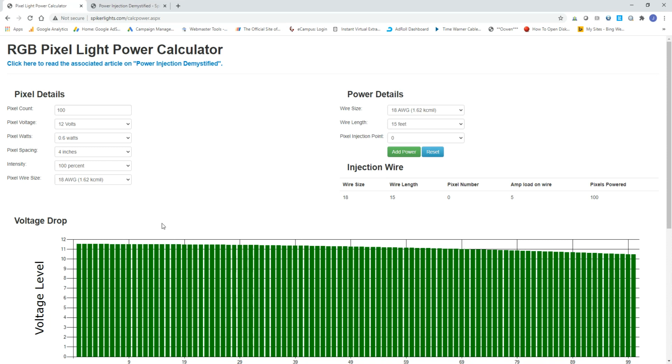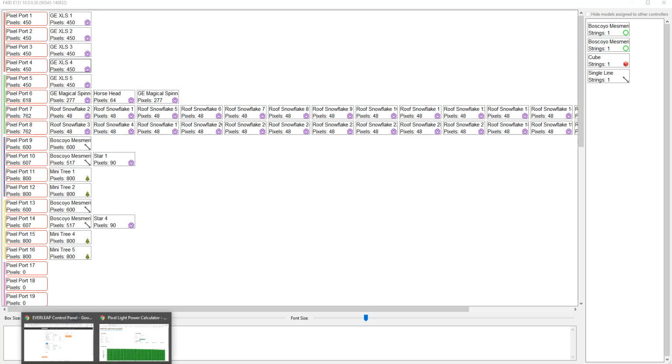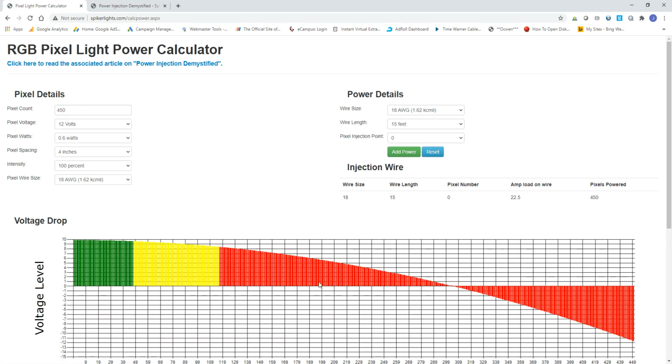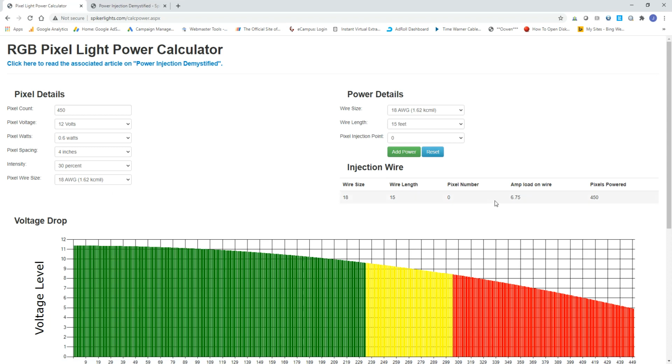But now let's take a look at some real use case situations. Say you're in your visualizer in xLights, and you know you have a GE XLS snowflake that's 450 pixels that you really want to run on just one port. If we go back to the calculator and I enter that 450 pixels, it's going to show me that the likelihood of it working without any power injection is very low, and that at 100%, the load on that wire is going to be 22.5 amps, well over what any of our 18-gauge wire can handle. Now, there's always the question, what if I run it at 30%? In this example, you can see that it dropped the load down to 6.75 amps, but the likelihood of those pixels behaving properly towards the end of it is very low.